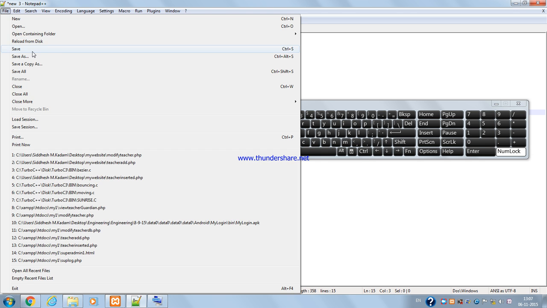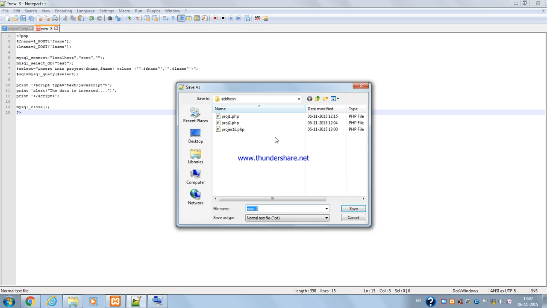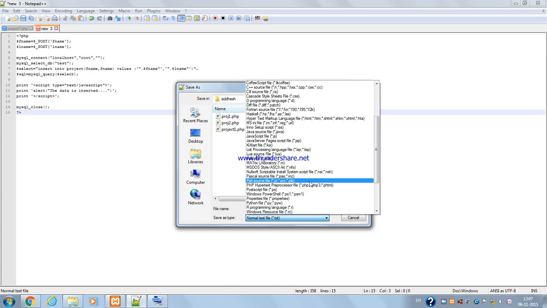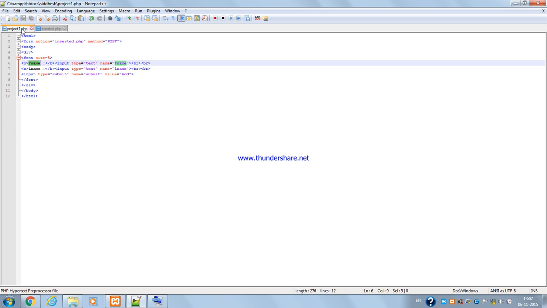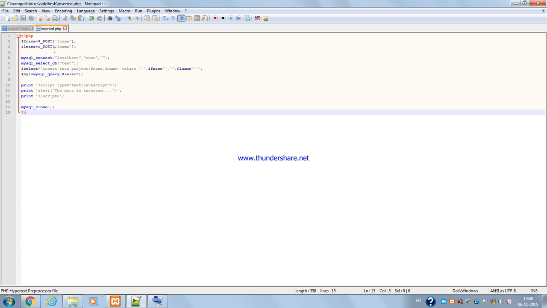Now save this file in the same htdocs folder. I am going to name this file as inserted.php and save as type as hypertext preprocessor and save. Yeah. So just see our previous file, form action equals to inserted.php, that is going to refer the new file which we have just now created, that is inserted.php.